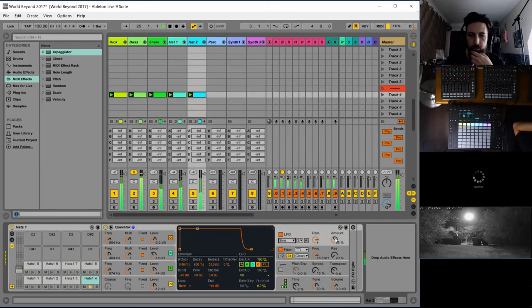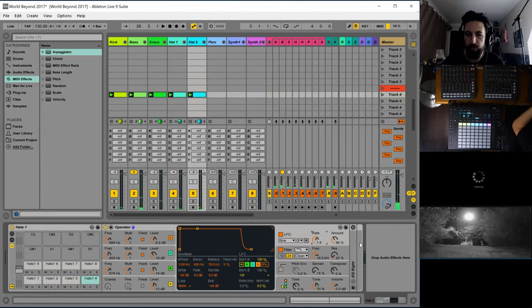Techno sine. Four bars seems like it's too much. Try one just for fun. Bring the amount down.